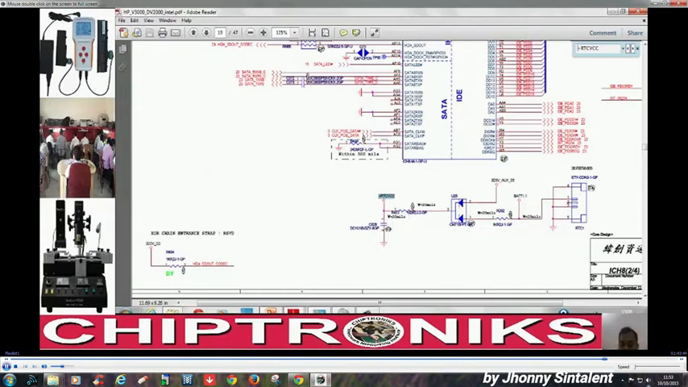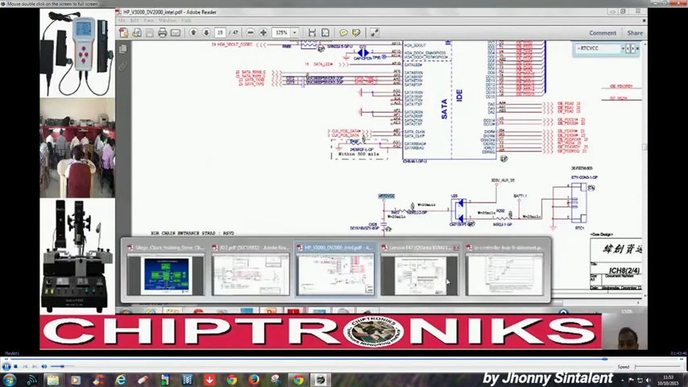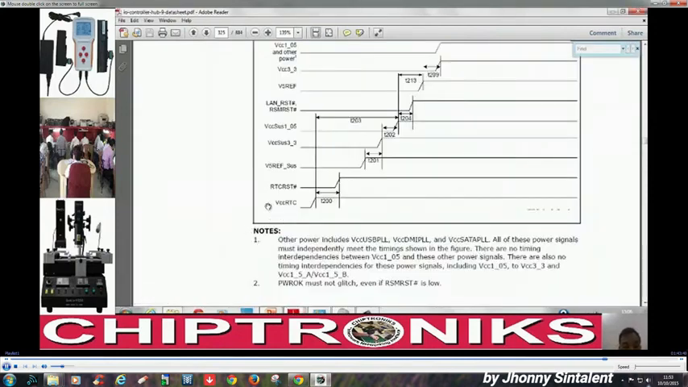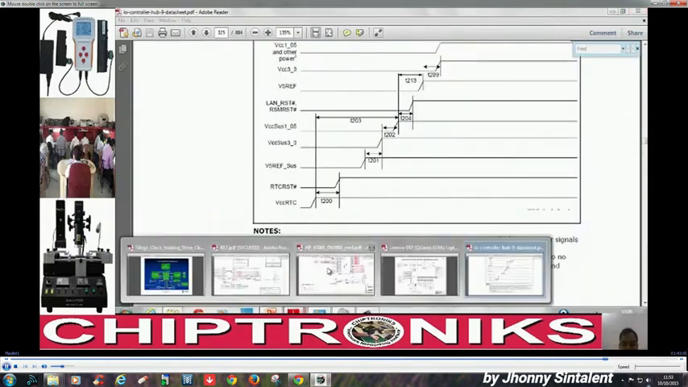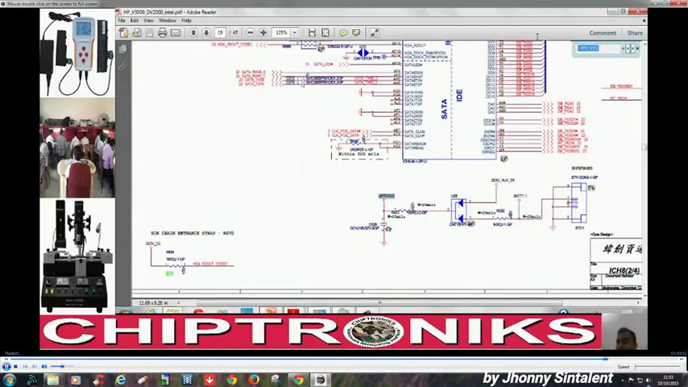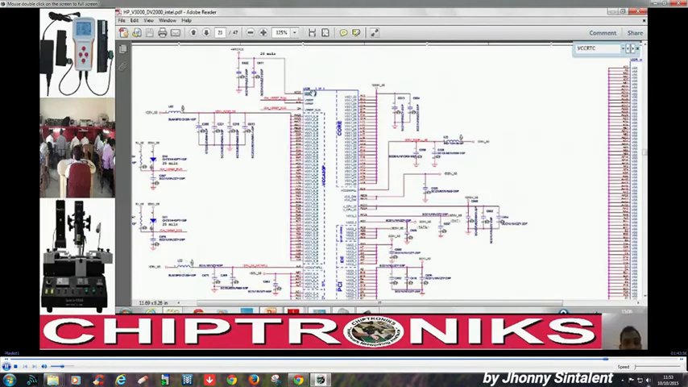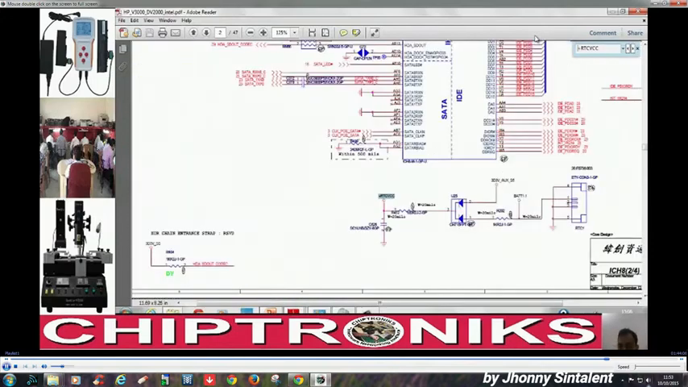So always start from VCC RTC. What we have done is we have searched VCC RTC, and VCC RTC is connected to plus RTC VCC. So we'll find where this plus RTC VCC is. Now we find that this RTC VCC is connected with this thing.